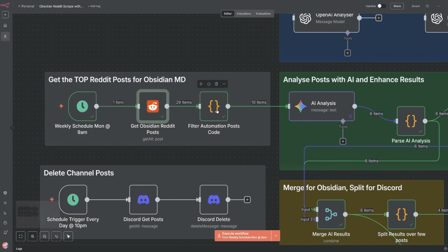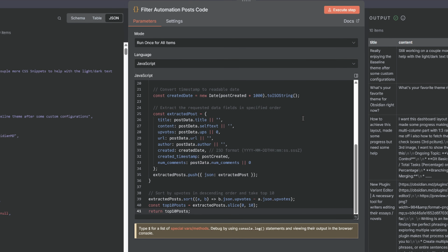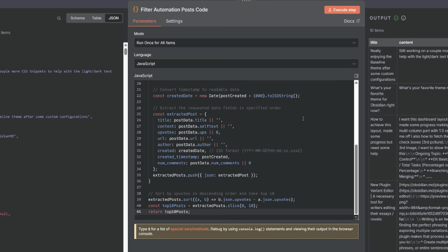The next node is a code node to filter automation posts. So once again, we just come up, copy our JSON data, go over to Claude and say, I have this JSON data from N8N. I need to create a code node to convert timestamps to readable date, extract the requested data fields in specific order, sort by upvotes, descending order, and taking the top 10. So to summarize this code, it will filter posts from the last week with 5 upvotes, extract key data, sort by upvotes, and it takes the top 10.